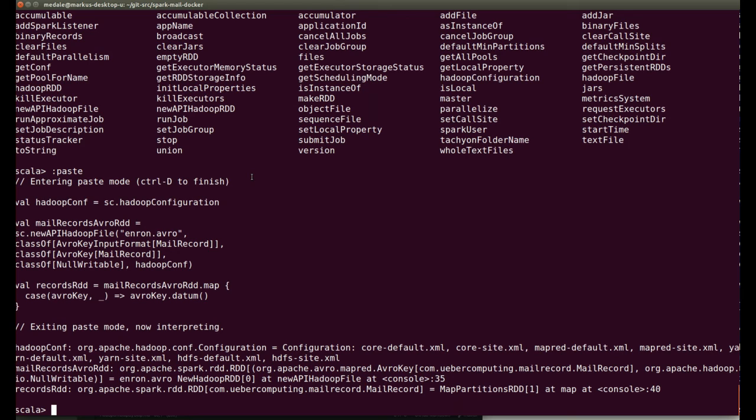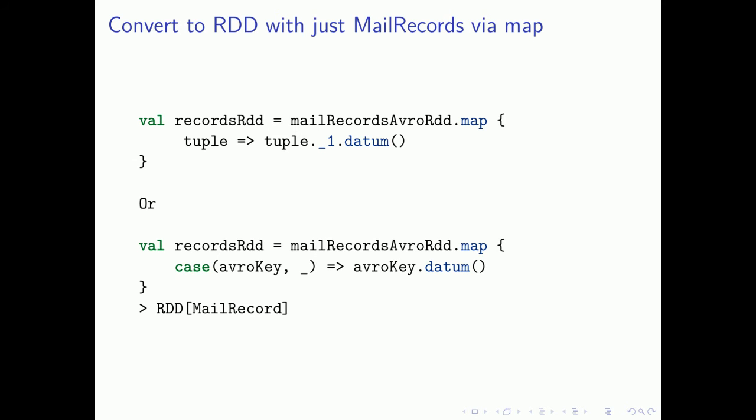So the second thing I was doing here, and I created this recordsRDD, is I go through the mailRecordsAvroRDD, and I apply a map function. And in that map, what I do is I pull out the AvroKey from the tuple, and then there's a function on AvroKey, .data, which actually gives me back a MailRecord. So I now have an RDD of mail records. Good, that's going in the right direction. And rather than showing you some of this stuff, I'll just talk about it.